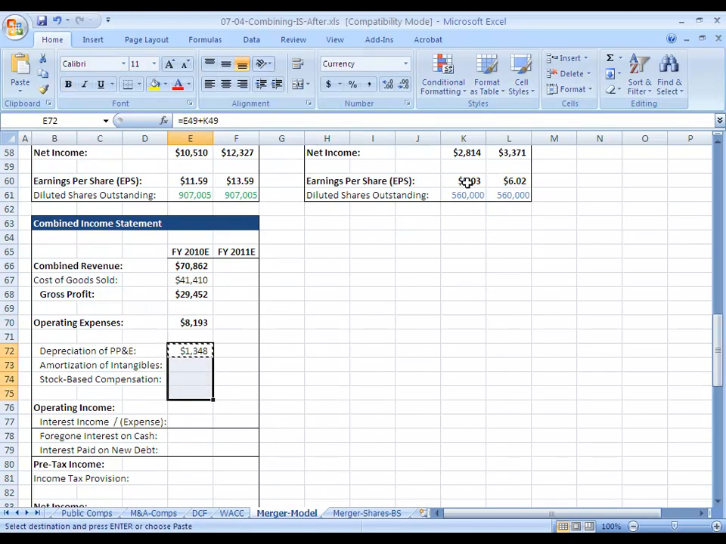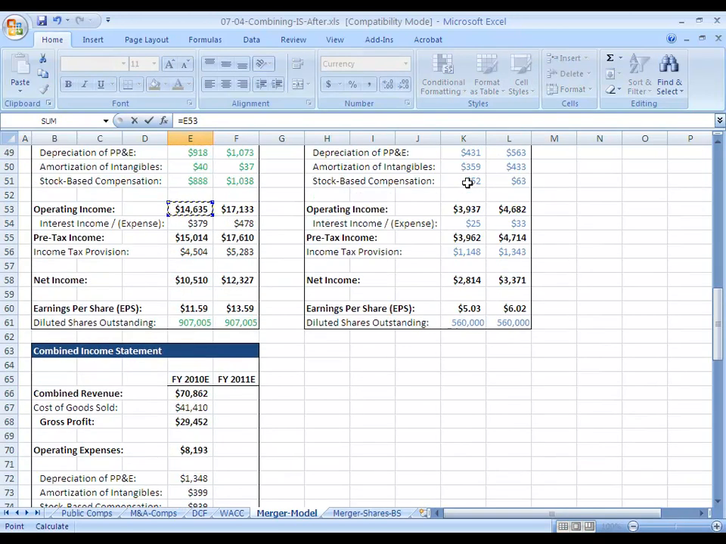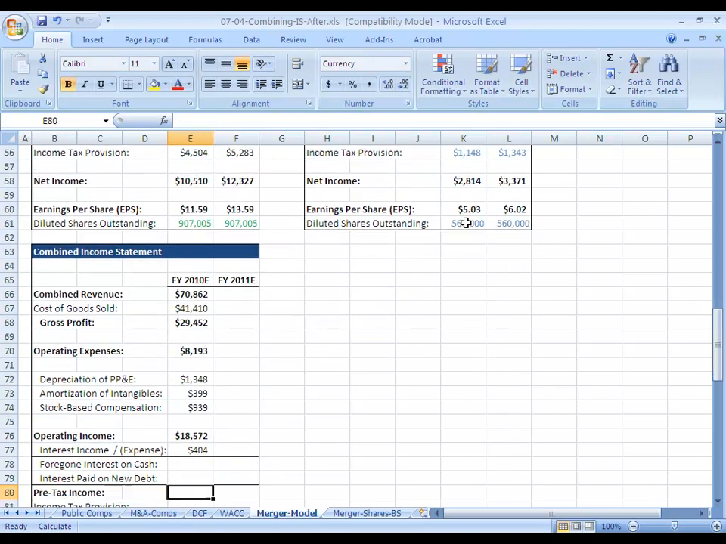Copy this down with Alt-ESF. Now for operating income, we're going to make the calculation right here, and we'll say gross profit minus operating expenses minus depreciation minus amortization minus stock-based comp. For interest, income, and expense, we're going to link directly and just add up these numbers. So Apple's interest, income, and expense, and then RIM's right over here. And so we have all that in place.